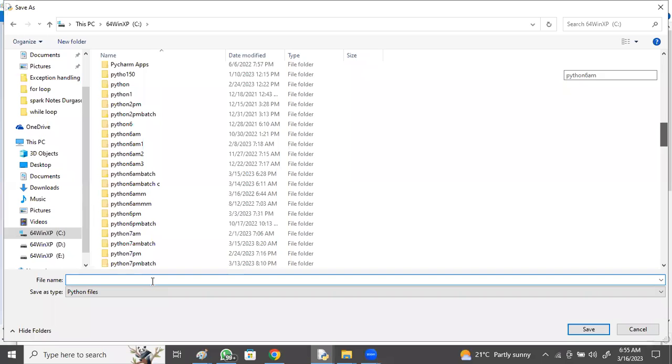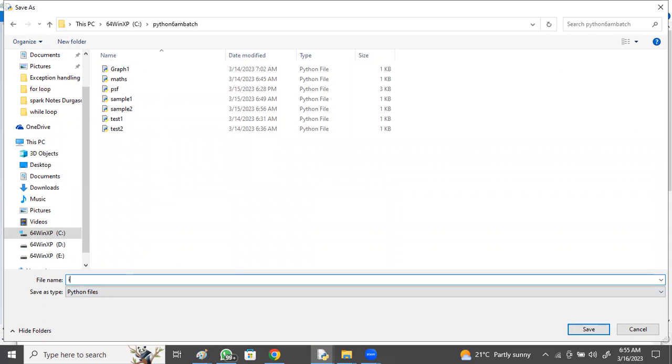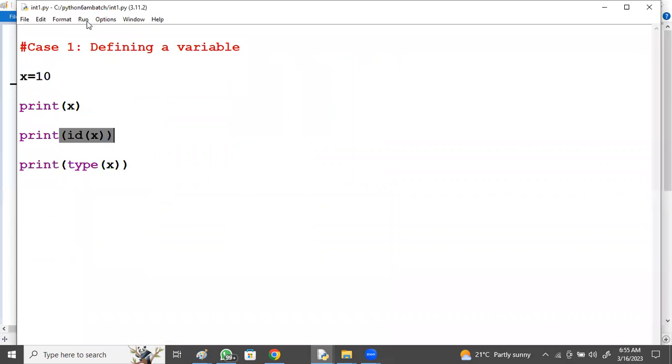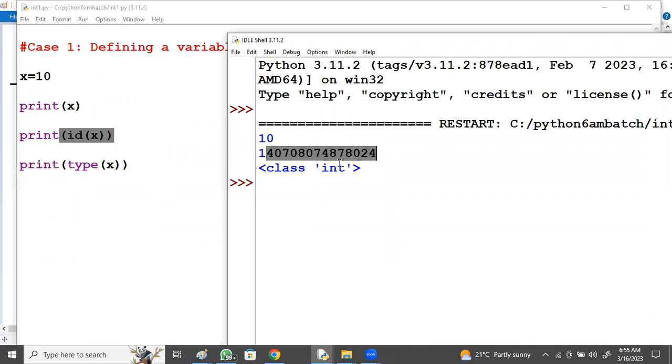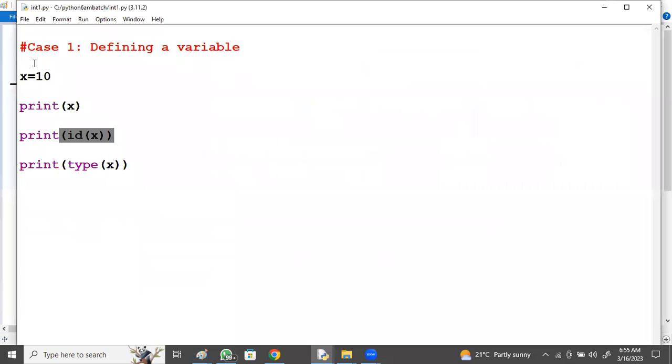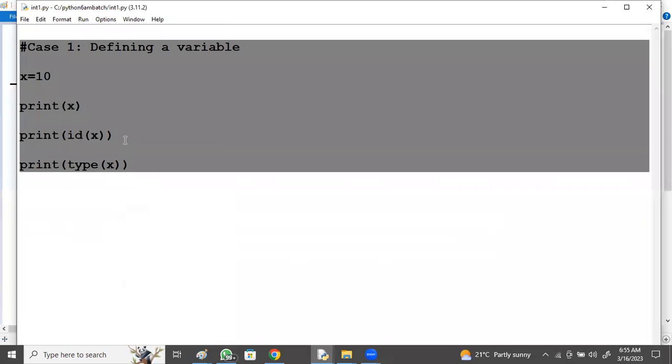Save it with any name with the .py extension, I'm saying, like 1.py. Run module. It prints the content, prints the address, prints the type. Content is 10, this is the address where exactly it is stored, and the type is int. Sir, if it's 10 point something, then the type will be float, right? Yes, float.